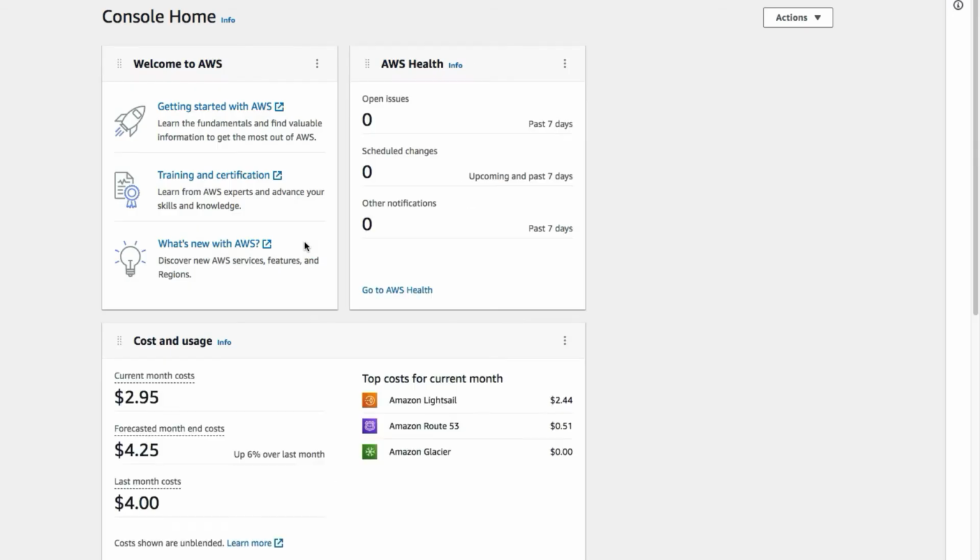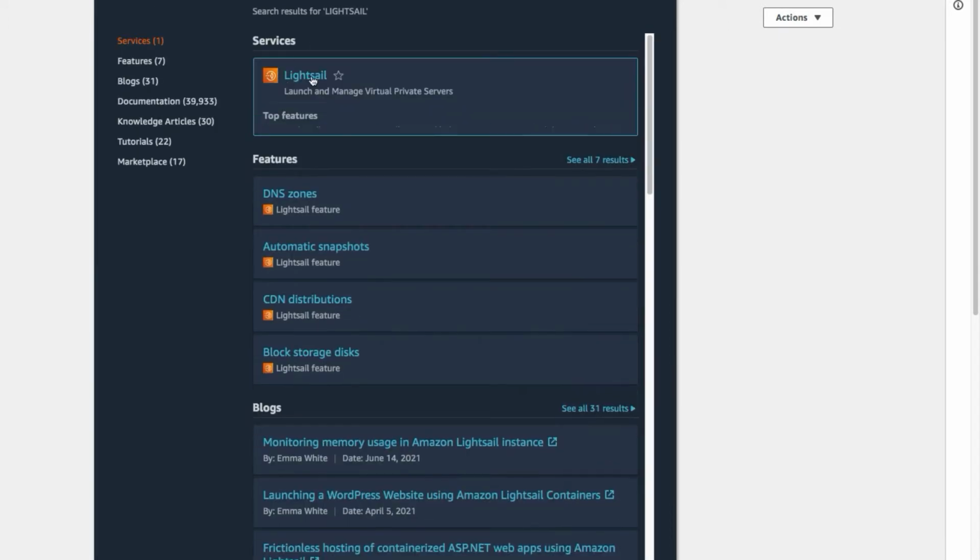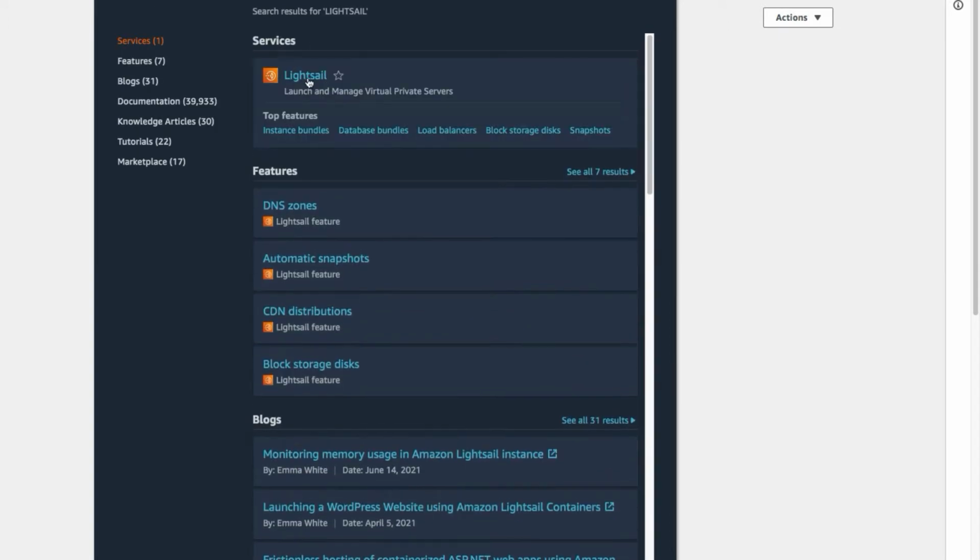I've actually already signed into my Amazon Web Services console, and the first thing that we're going to do is to open the Amazon Lightsail service. So to do that, on the top search bar, search for Lightsail. And on the search result under the services section, click on Lightsail.